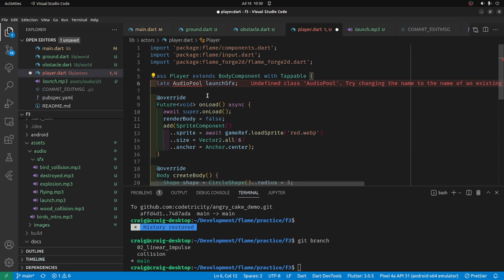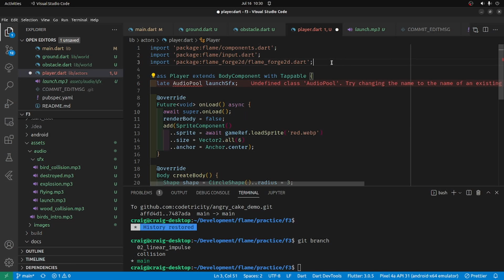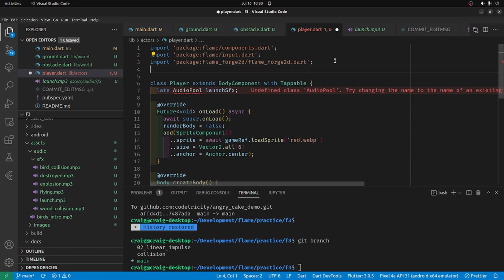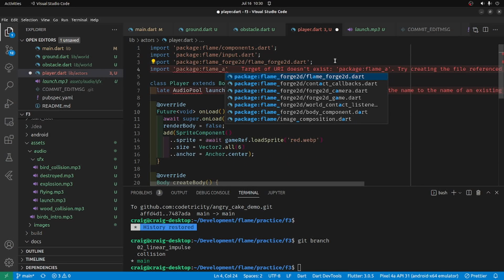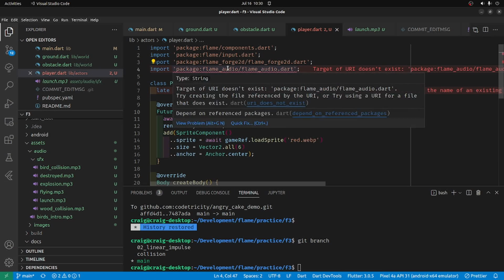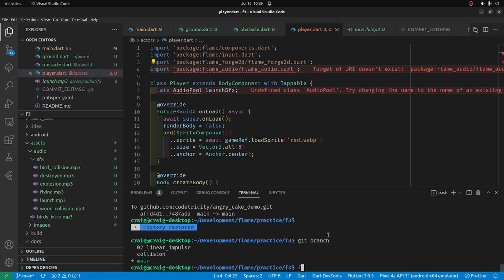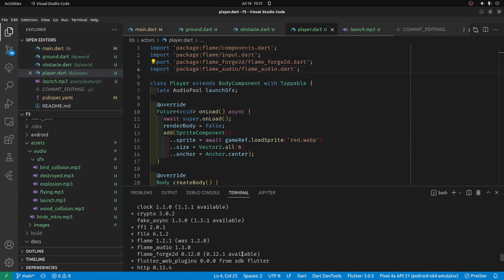The audio needs to be imported, and it's not coming up. Okay, it's in Flame audio. Import package flame_audio/flame_audio.dart. And maybe I have to add it. Flutter pub add flame_audio. Okay, I didn't add it before.